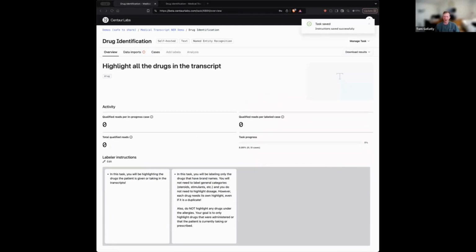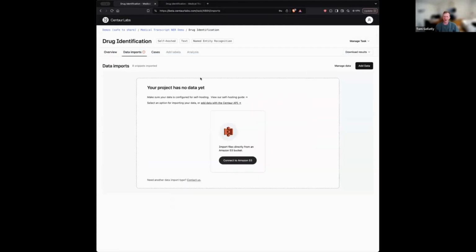All right. And to complete my setup, I want to connect my data sets. So both unlabeled data and gold standard data. There are a few ways to do that. You can copy the data directly to our cloud by uploading it. Or if you're self-hosting like I am, you can just connect your cloud data source and Centaur will serve those files directly to the labelers on demand.